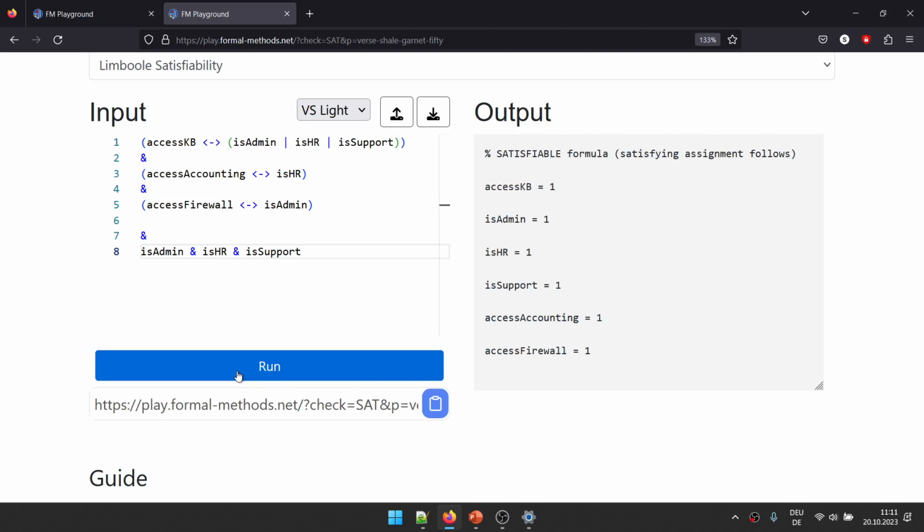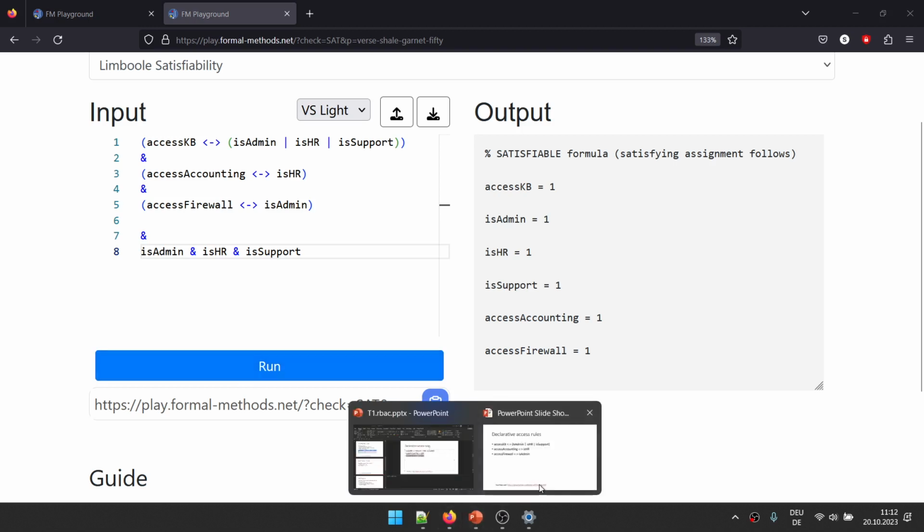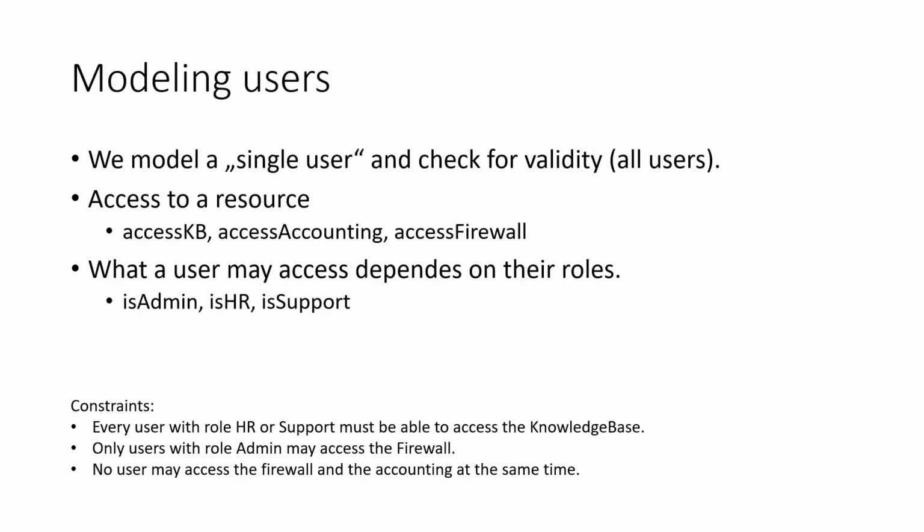Okay, so now we have some person who is support, is HR, is admin, and they have access to everything. So this gives us some confidence that these rules might express our table. But what we actually wanted to do is not this. What I just did is basically modeling a single user. For the next thing, we're going to model a single user and then use a validity check.